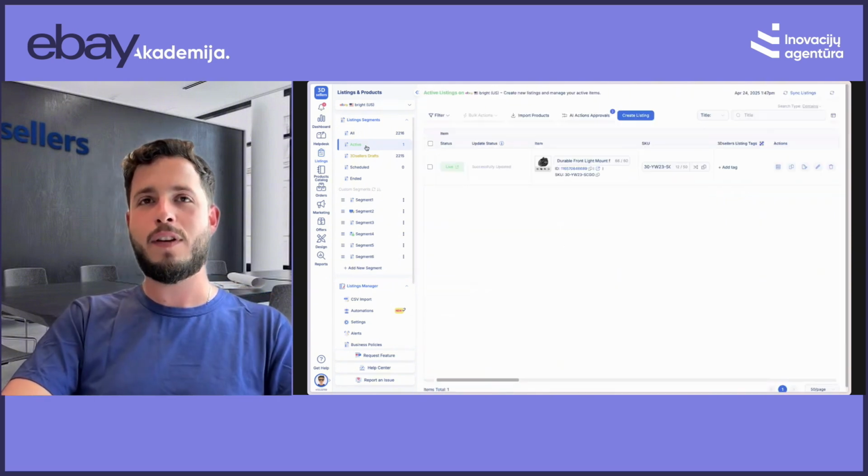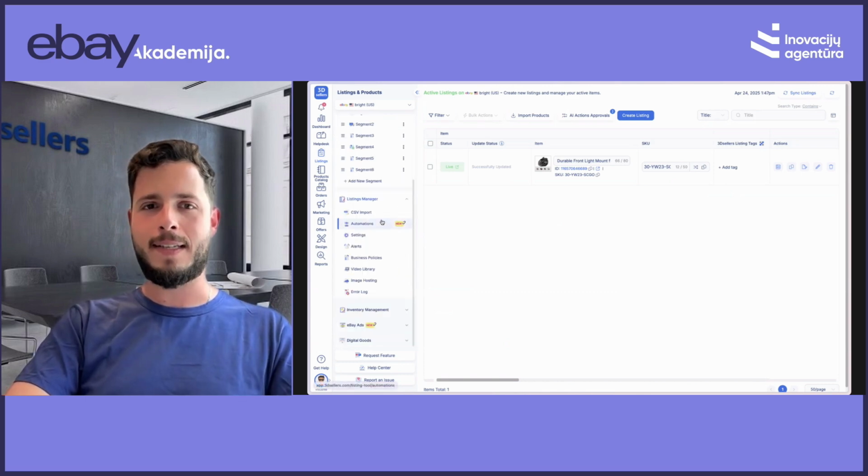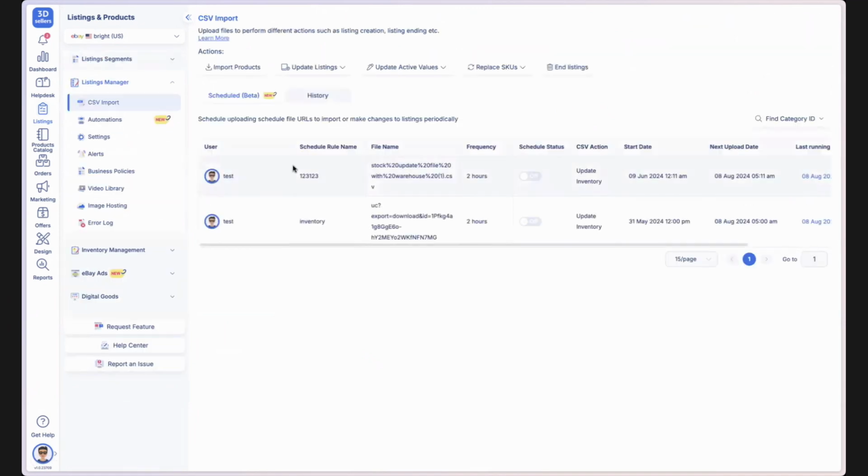I think every seller can understand it, but the advanced features are a little bit more important for us as a seller. I will start with the CSV import. If you are an Excel pro or CSV pro or, I don't know, any file pro, you can use everything and do everything with CSVs in 3Dsellers.